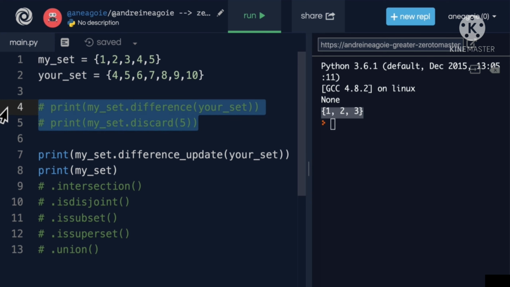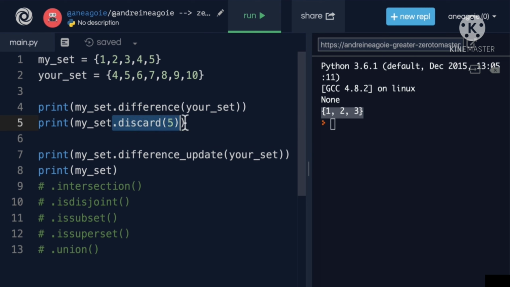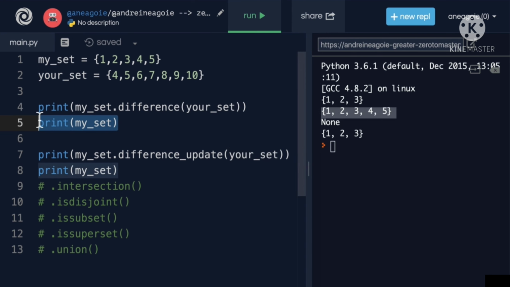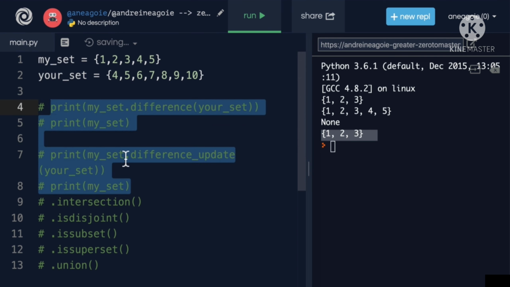Again, if we go back here and simply do my set, and I click run, you see that my set here was not modified, but then my set at the bottom was modified because of difference update. All right, a few more to go.